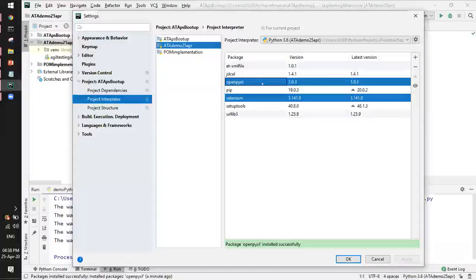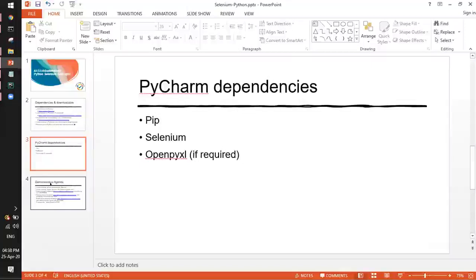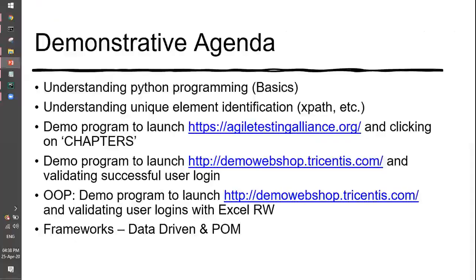Okay, so now we are good to go and start writing a new code which we are going to execute. In my Python file, that is Agile Testing Alliance, I have put up an agenda wherein the first part, understanding Python programming, we went through.